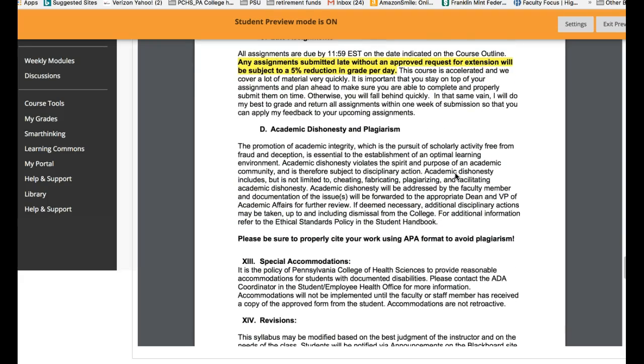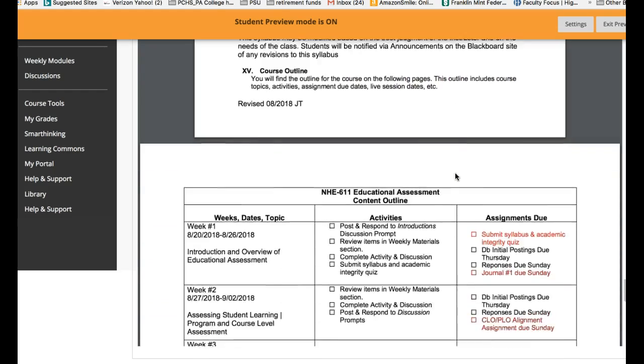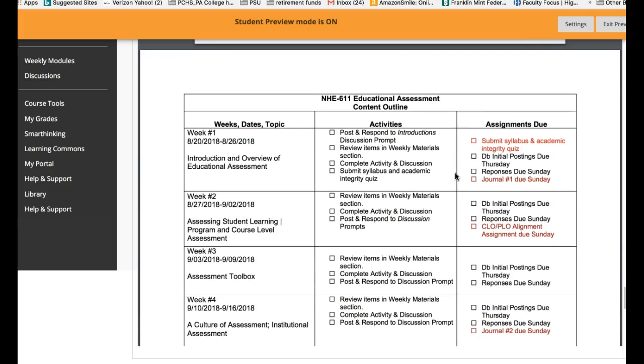Academic dishonesty and plagiarism. We talked about academic integrity. This is huge. Please read that policy. People have gotten thrown out of programs for plagiarism, and sometimes not unknown. With the information that we can lift from the web and stuff, please be careful. Special accommodations.